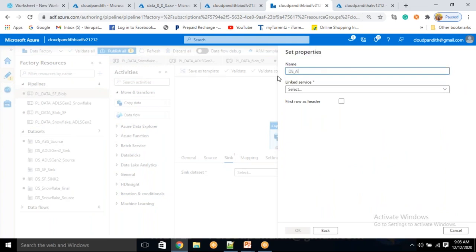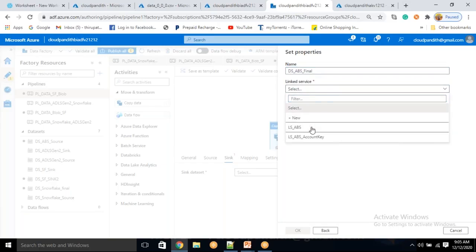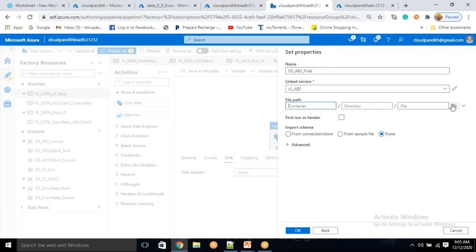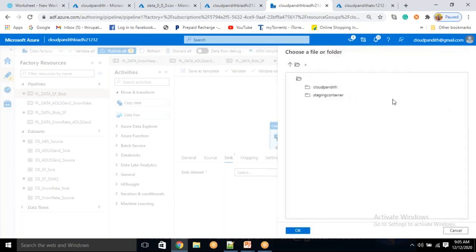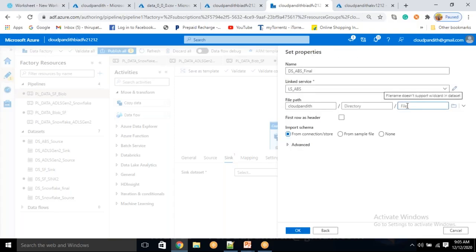This is DS ABS. It's final. Use the existing linked service, Azure Blob Storage, SAS URI. Container, I will create a new container, or let's try to use the existing container. I want to load data into Cloud Pandit itself. In Cloud Pandit, we already have a file called emp.csv. So what I will do, I will create a new file. The file which I want to create is cust.csv. First row as header, yes, I will check it.